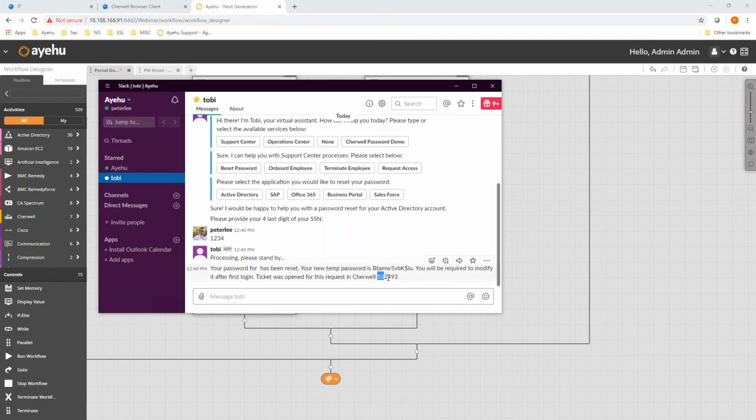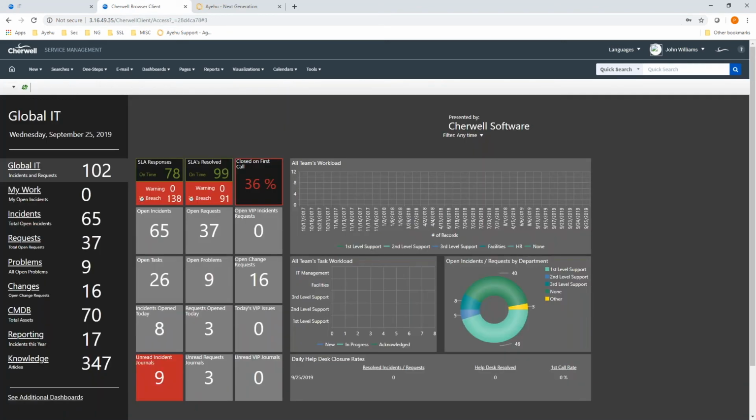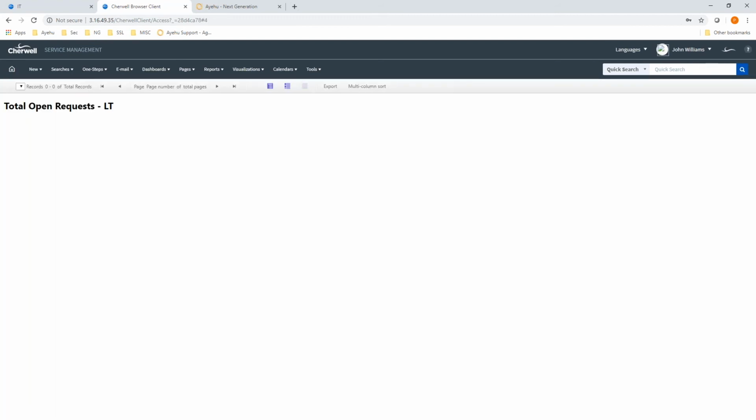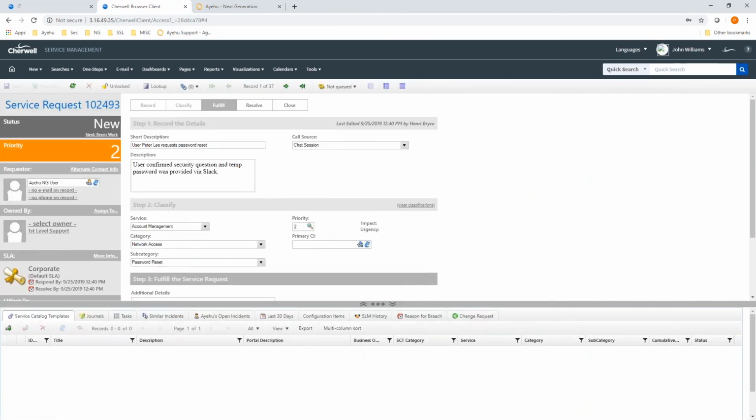So let's go ahead and take a look at the Cherwell ticket. So going back to the Cherwell browser, let's go ahead and look at the request. So unlike the original, which was a server alert, which we generated an incident, our password reset is generated as a service request. And so here it is.